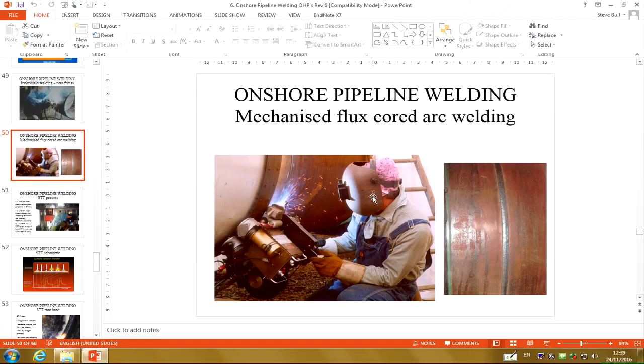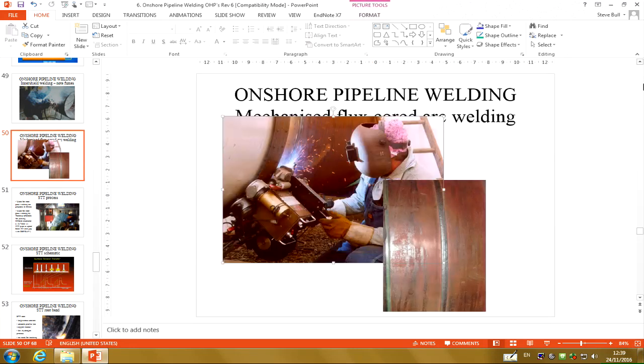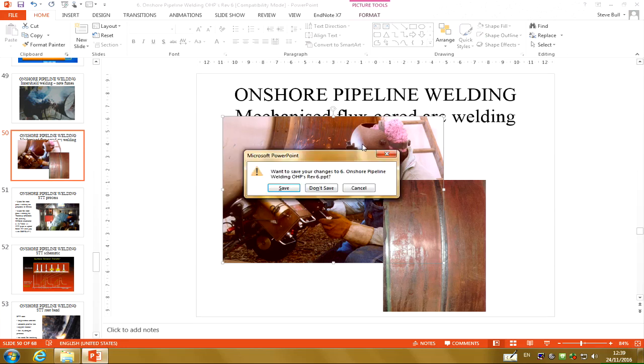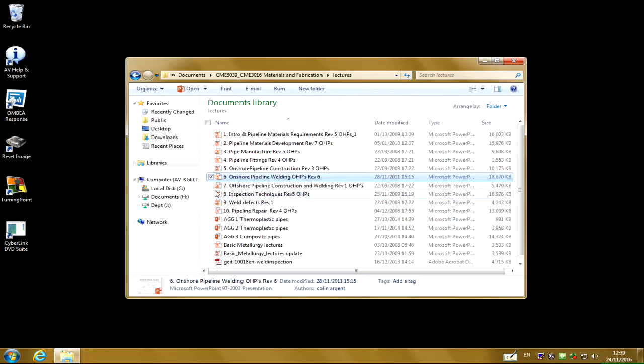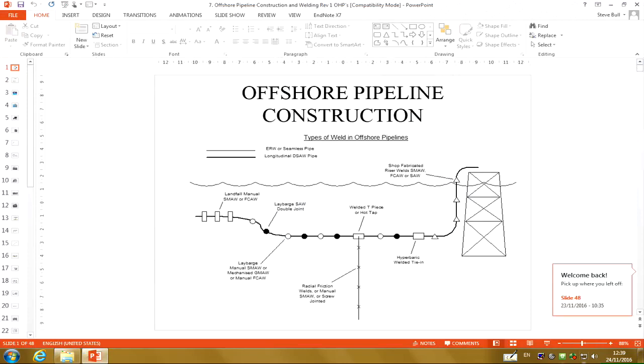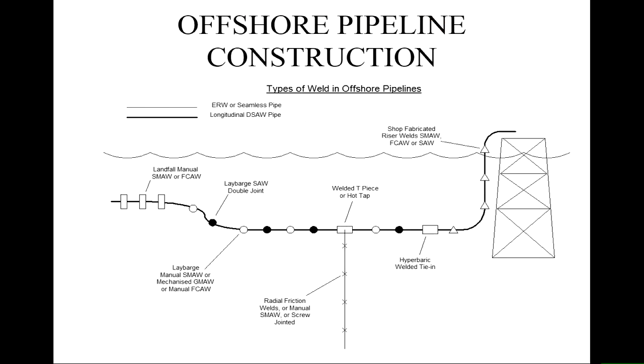Okay, so that's onshore. I'd like to move now offshore. So what's the difference between onshore and offshore? Well, you've got to get it right offshore, because when you've actually finished all your welding and pipeline construction, you're putting the pipe under maybe a kilometre and a half of water, and it's quite difficult to go in and repair things that you've got wrong.